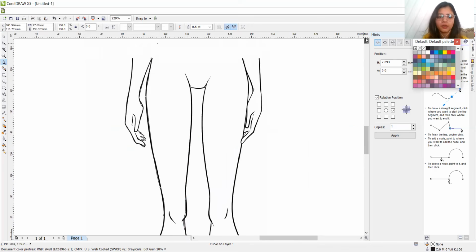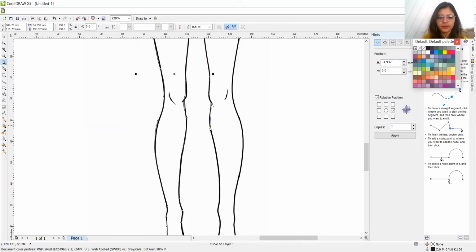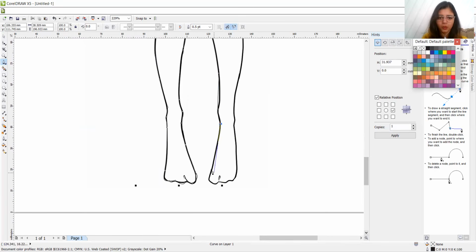Wherever the curves are going outward or inward, we will give them proper shape. Before that, it is very essential that we draw or trace each and every detailing of our croquis well. Okay, one side is almost done.